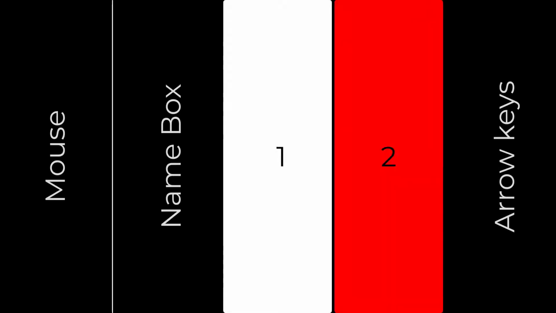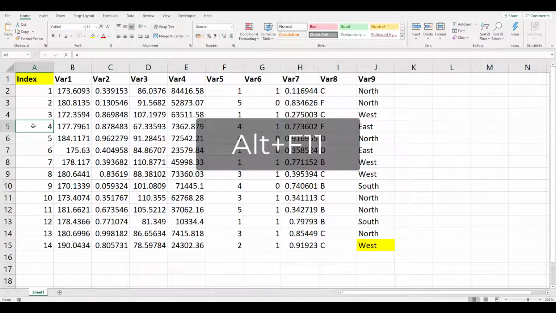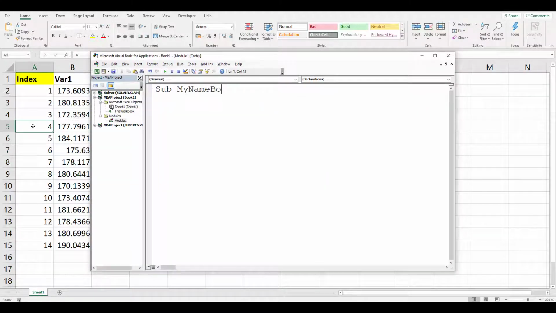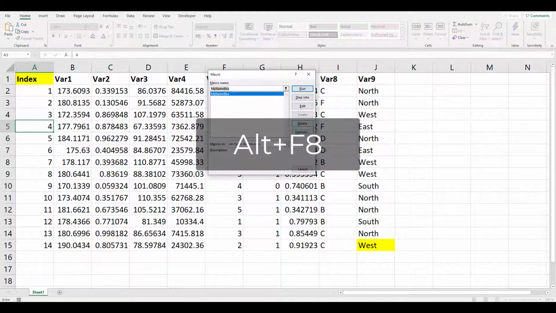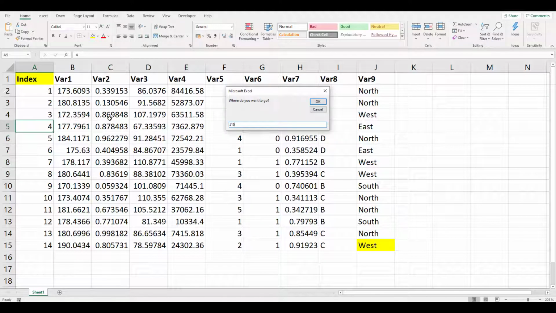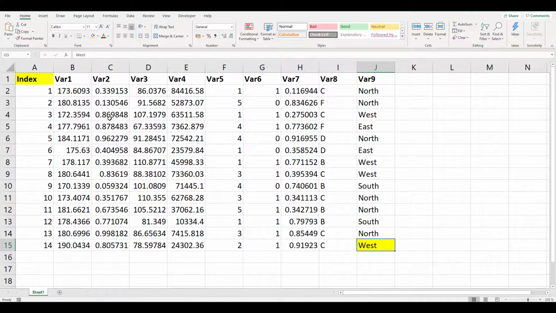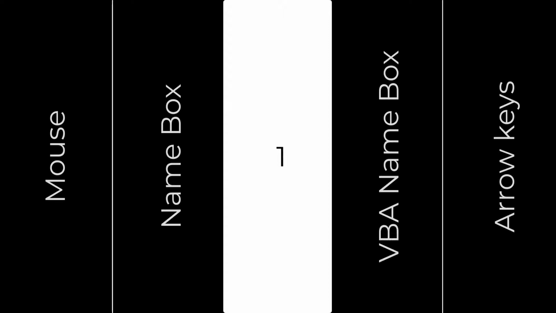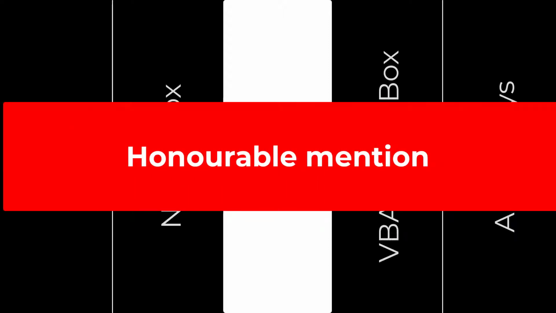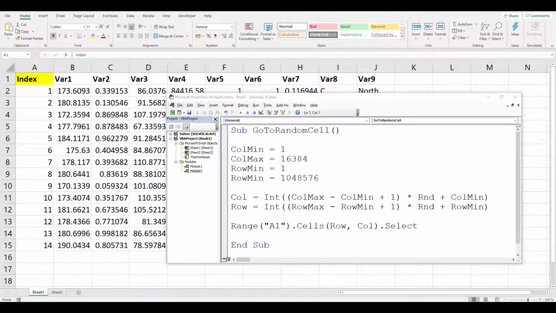Number 2. Make your own name box using Visual Basic for Applications. Before we reveal our number 1 pick, we take a look at one honorable mention that did not quite make the list. Make a subroutine that takes you to a random cell in the worksheet.